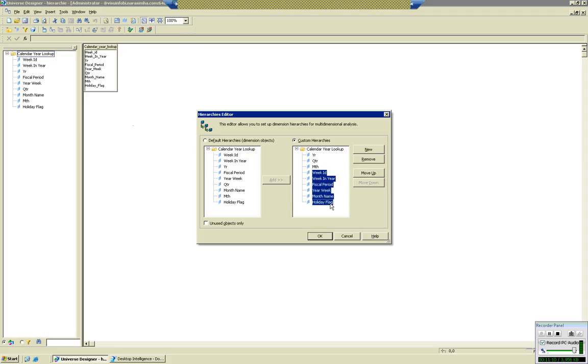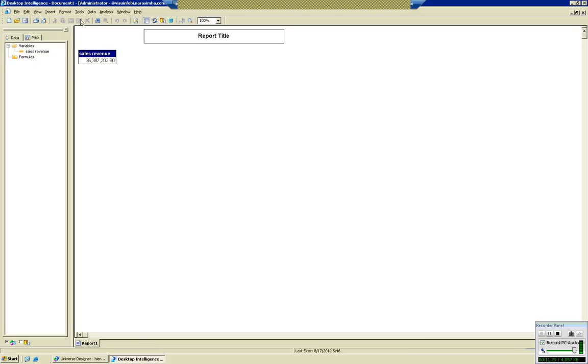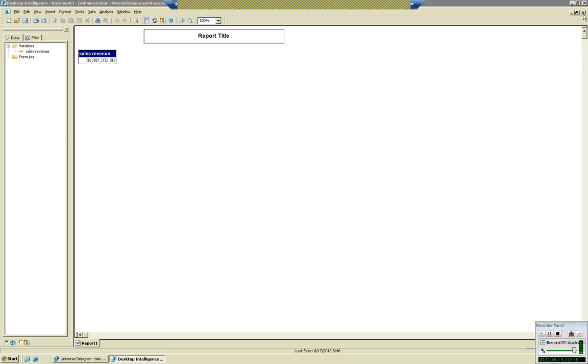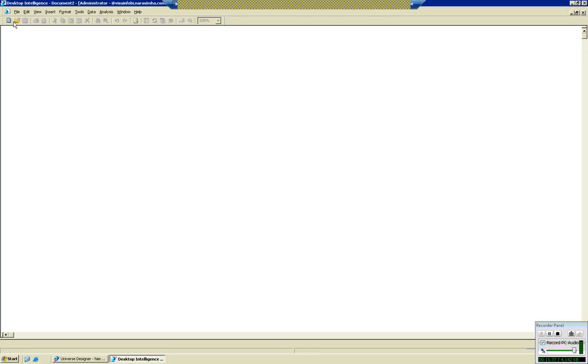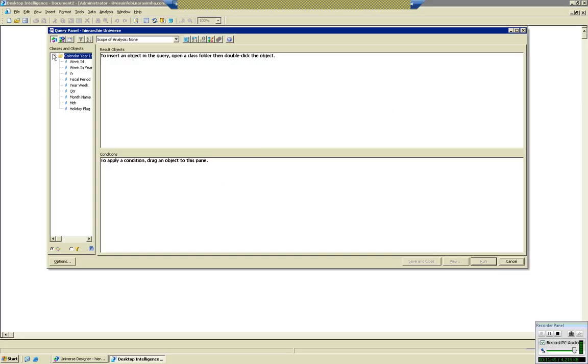For the remaining levels, suppose we don't want to do the analysis on them, we can remove them. Just click OK. Is it displaying anything in the customized hierarchy here? No, that will not appear here. Where will the customized hierarchy appear? I told you, at report creation level. Let me take your universe, whatever you created. I'm just taking the year and running the report.